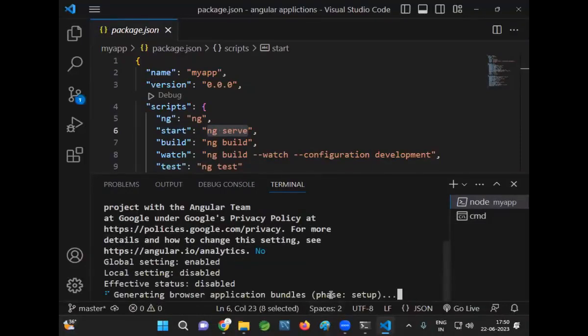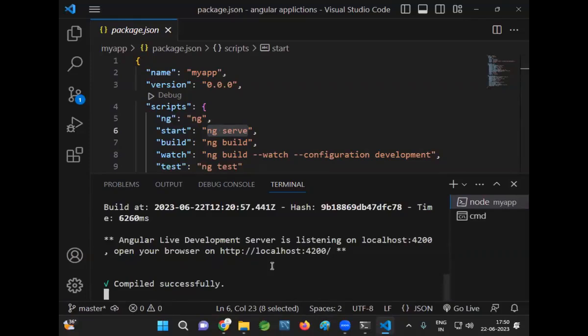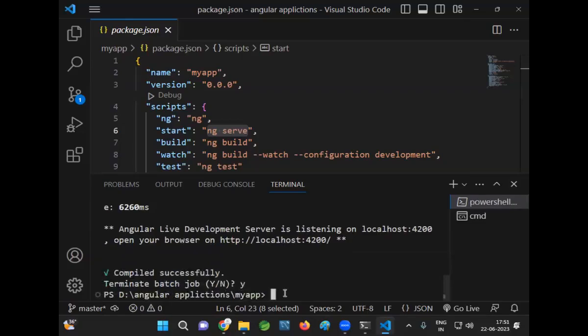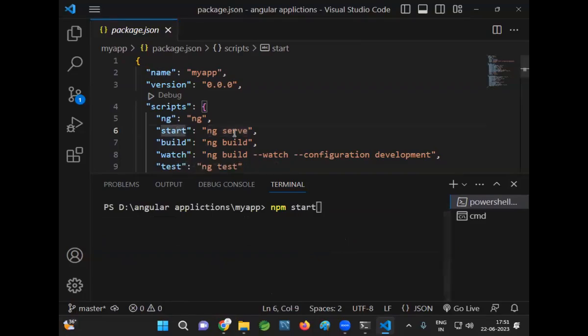Say no. Generating the browser. We'll understand all these things. So finally, what happened now? Compiled successfully. Okay. So tell me here, whenever I use npm start, what is happening? Internally calling what? ng serve. Why do we use ng serve?